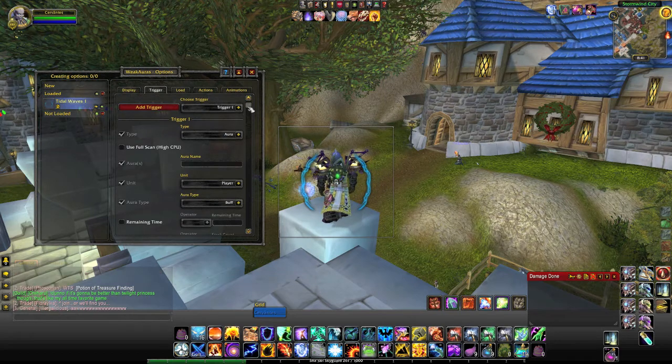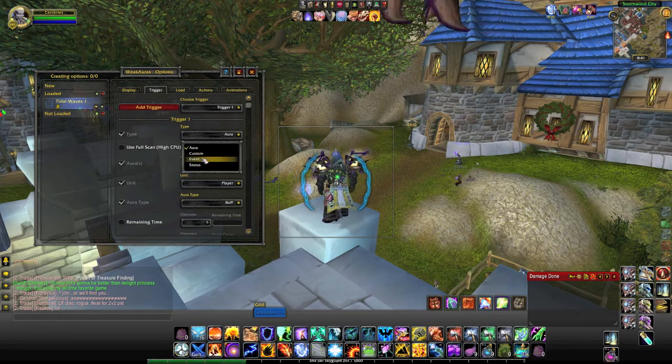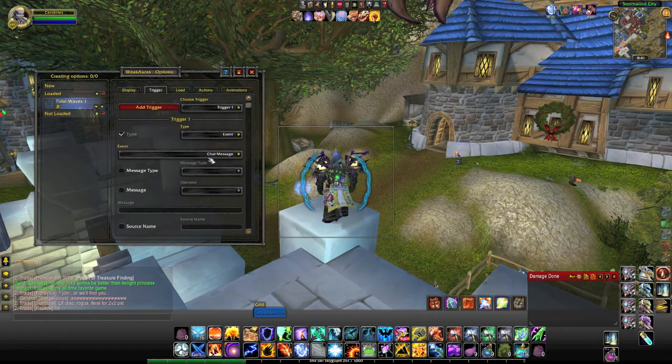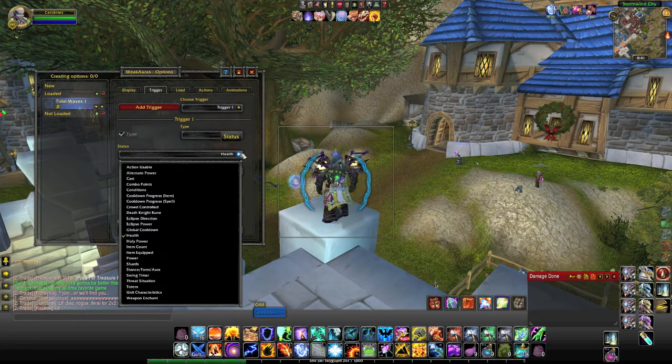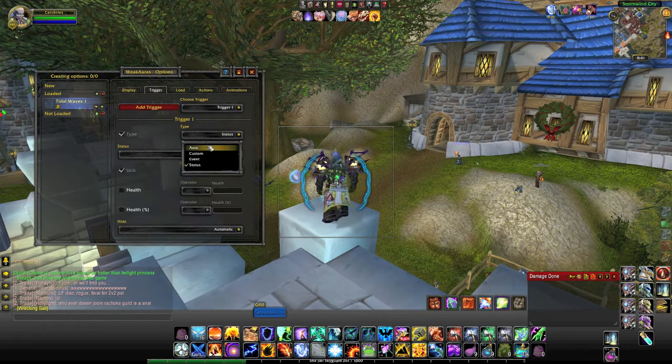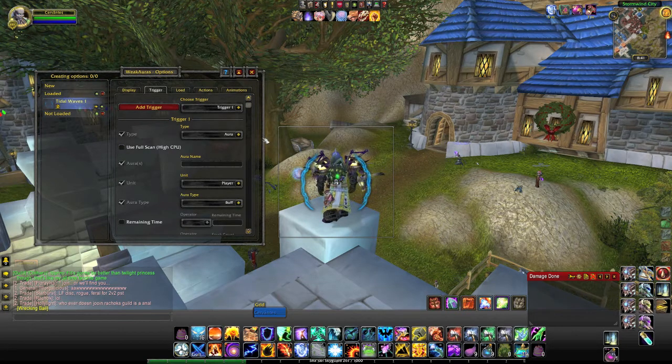Alright, if you go to the Trigger tab, there's a variety of triggers you can choose, either Aura, Event, or Status, or you can write custom, but I'm not going to really cover that right now. Status, if your health gets low or you have a certain amount of holy power or combo points or stuff, you can do that. But personally, I'm just going to do it with this aura because it's a buff.